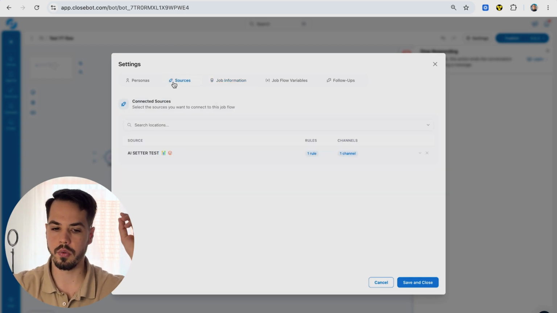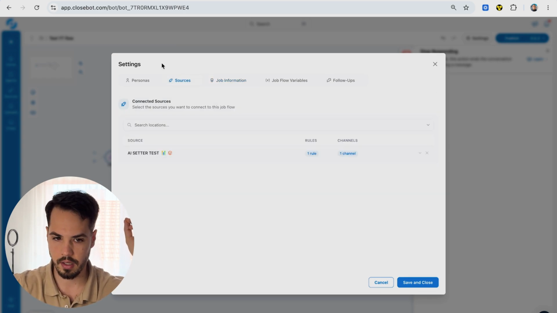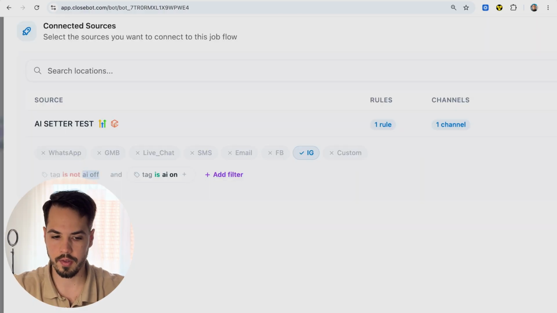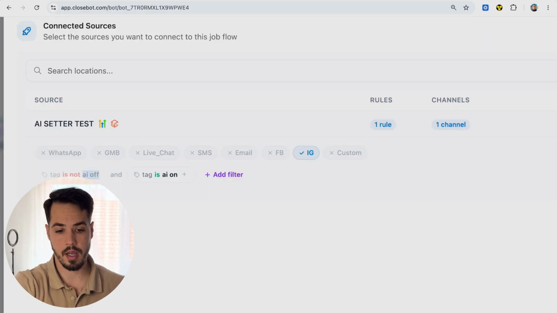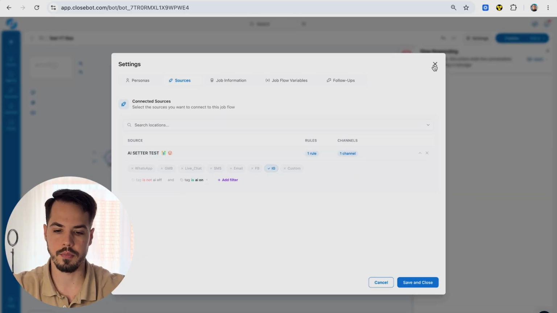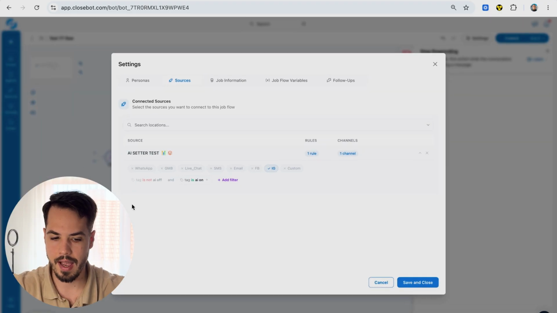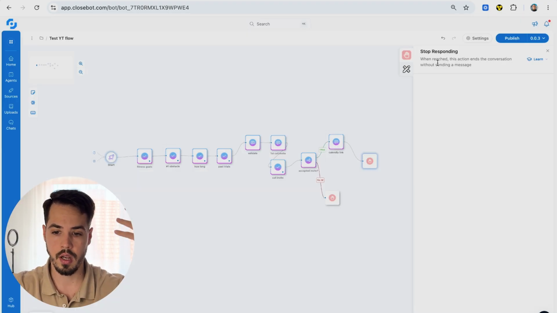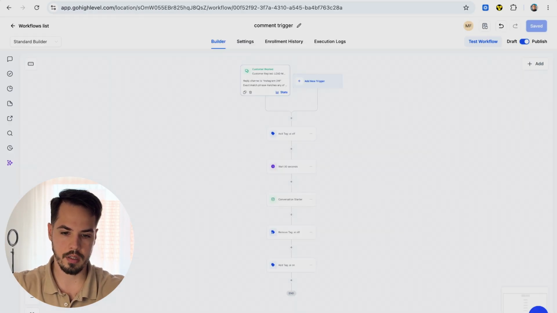The last thing that you want to do is make sure that the source is connected. I'm using this AI setter test Go High Level account. If the person has the AI off tag, it's not gonna reply. If the person has the AI on tag, it's gonna reply. So to make sure that we only use it on IG, these tag filterings need to be present for the agent to be active and turn on. And boom, we are done with this. We can publish it, and I'm pretty sure everything is set up.